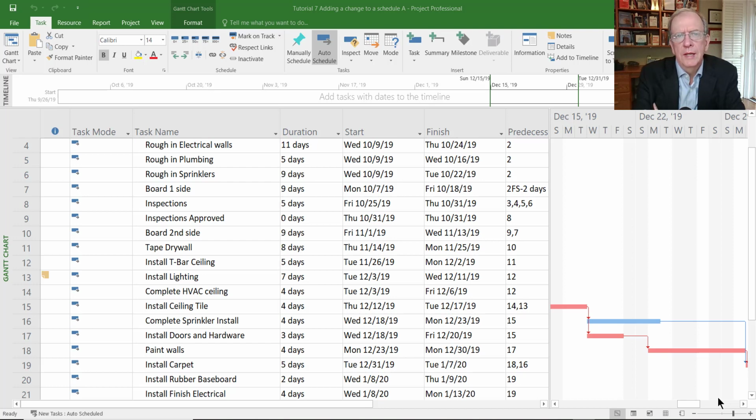Now we can look at changes a number of ways. We could look at a change as something that has actually happened and we want to record it in the updating process. We discussed that in tutorial 5, how we update a schedule. We could also look at a change like it's contemplated and we're thinking about it and we want to see the impact that it's going to have on the schedule if we just do it under normal working hours and how that might impact the project.